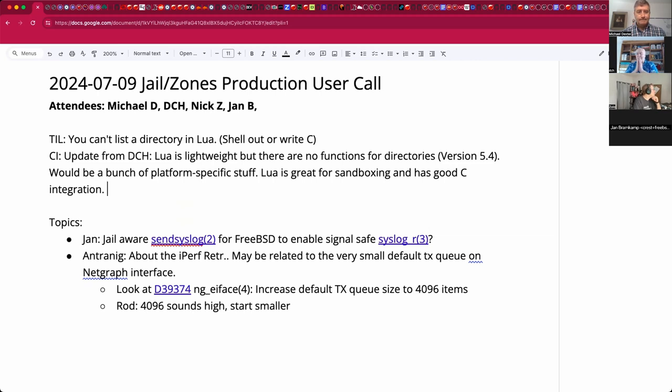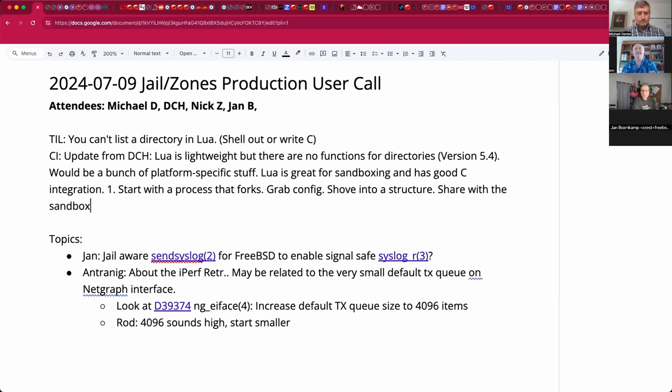The idea here is we start off with one process which forks. One of the forks does stuff in the jail, and the other fork does the stuff talking to the network, shoveling bits around, and generally doing normal unprivileged IO. What we want is to start up, grab a bunch of configuration parameters, shove them into some sort of struct, share that with both the Lua sandbox and the other non-privileged network fork, and allow the user to supply untrusted scripts that we can run inside the Lua sandbox.